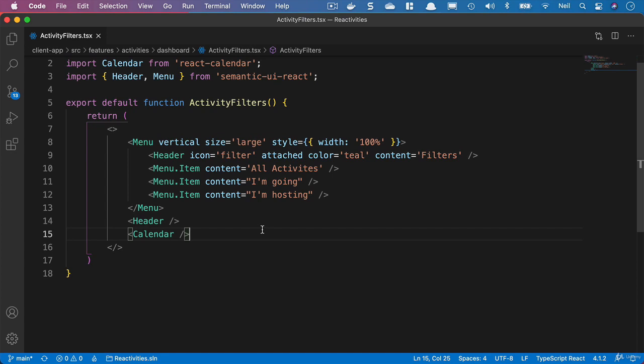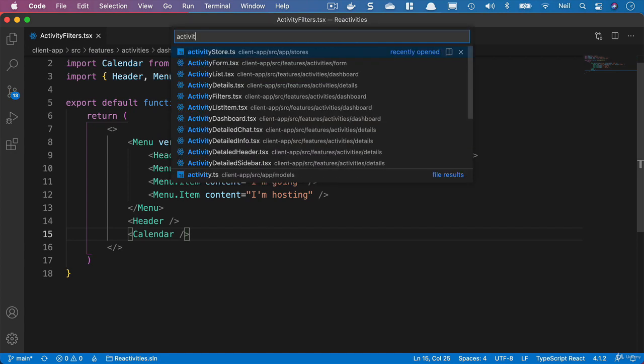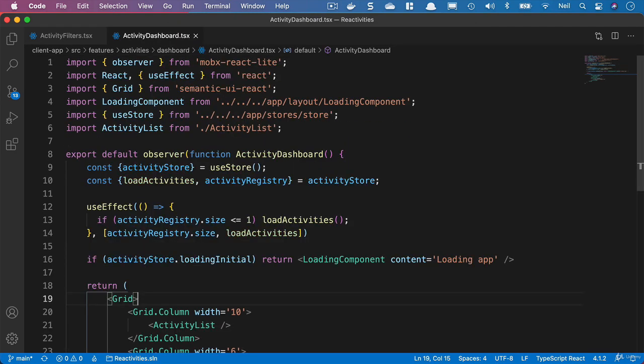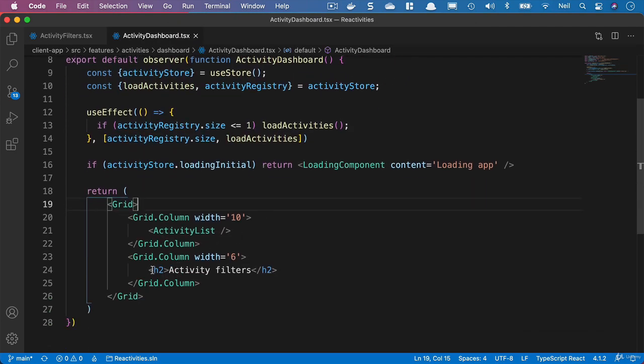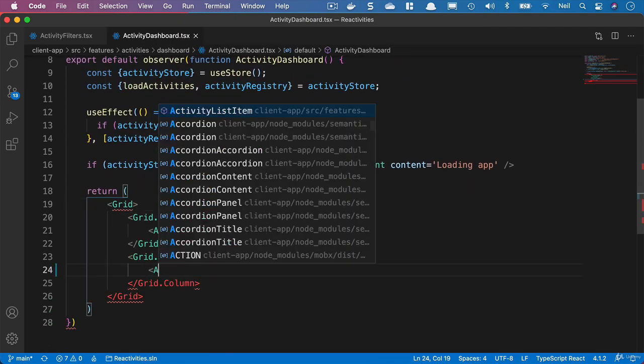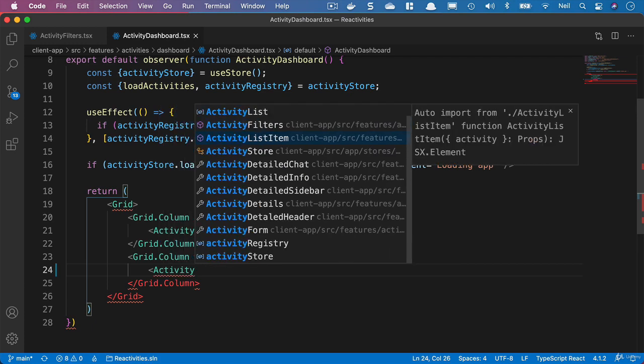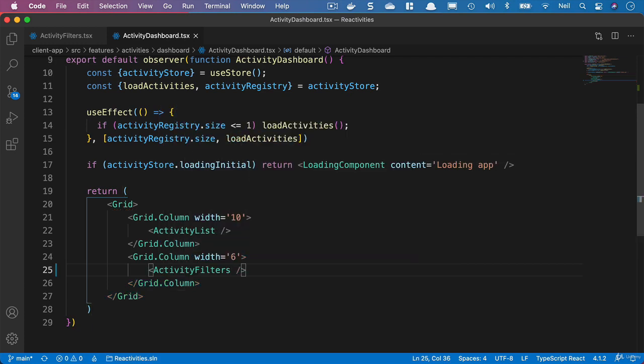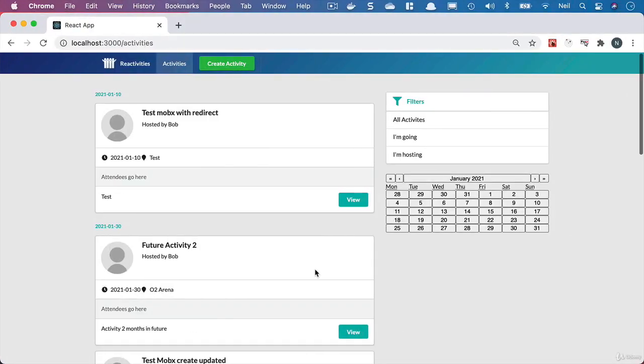So now we have this in place, we'll head over to our activity dashboard. Let's open this up, and we'll go to our activity filters on the right, and we'll add our new activity filters component, and let's see how we're doing. Okay, we have some styling issues, of course, and our calendar definitely needs a bit of styling, but we can see what we're going for here.